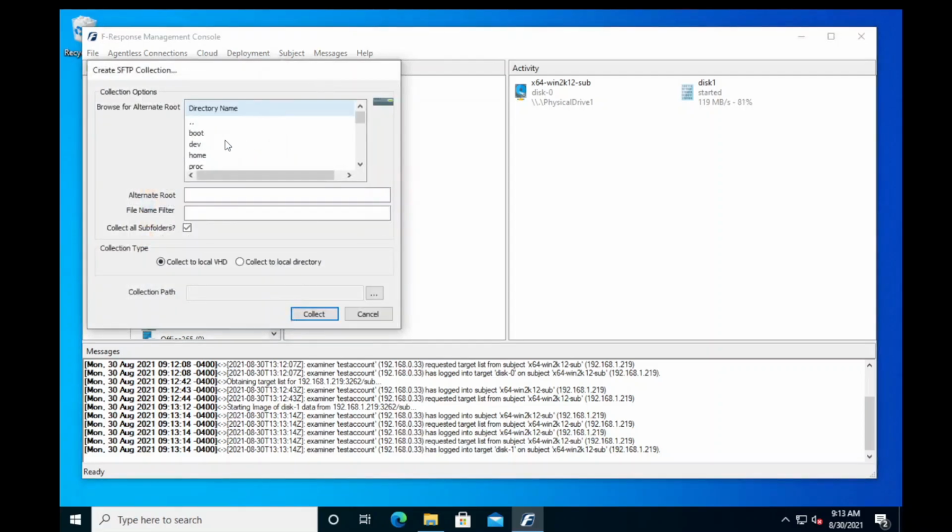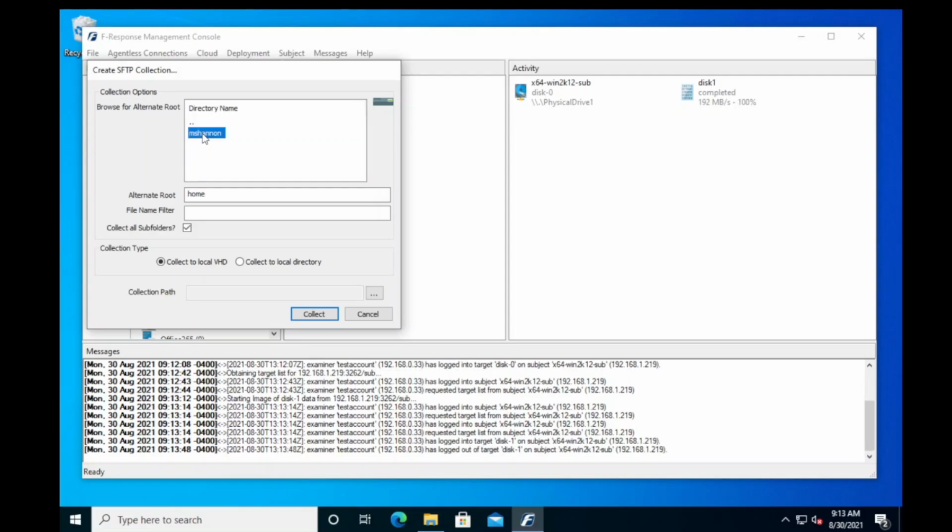We can double click on it and actually drill into a specific directory. In this case, I'll go down and select an mshannon directory on this test machine. That will be the root location that we'll pull data from. We could set a file name filter if we wanted to, and alternatively only collect the contents of that directory or all the directories underneath it.